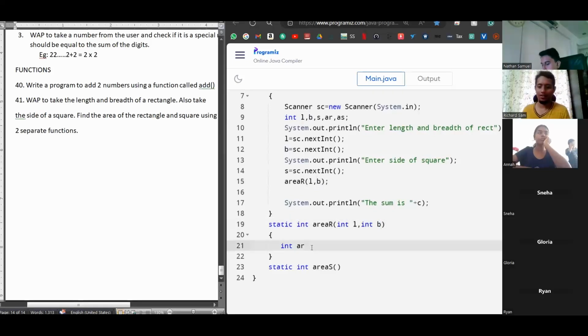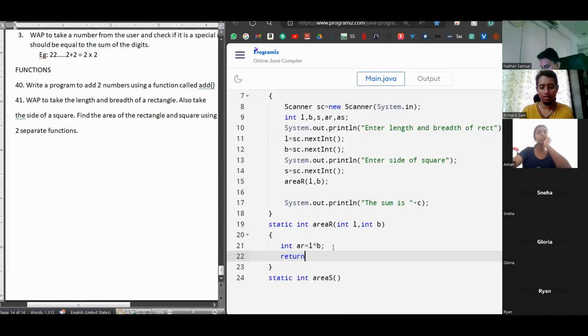So here, int AR in area, we're finding the area. So int AR is equal to length into breadth. We find the area and then we return AR. So area will get returned. Here we have to put int because AR is an integer data type. So we're sending it back. It goes right here, and then that is stored in another variable, which is AR. So this AR will store the area of the rectangle. Is this much clear, everyone?